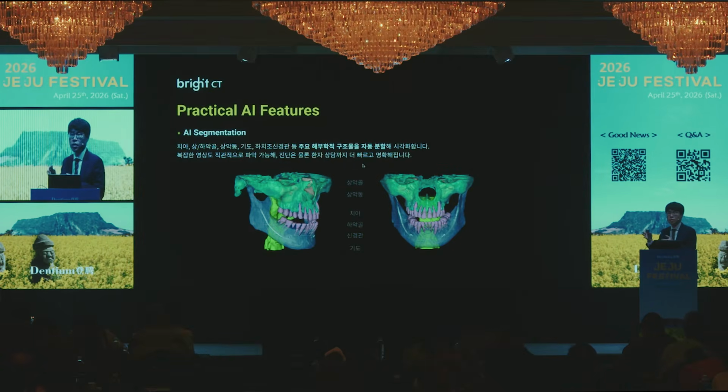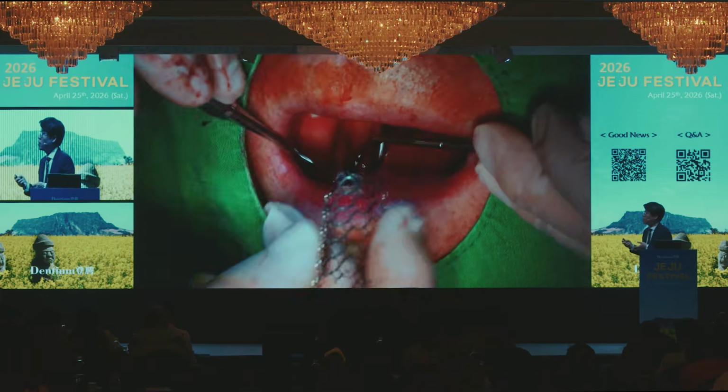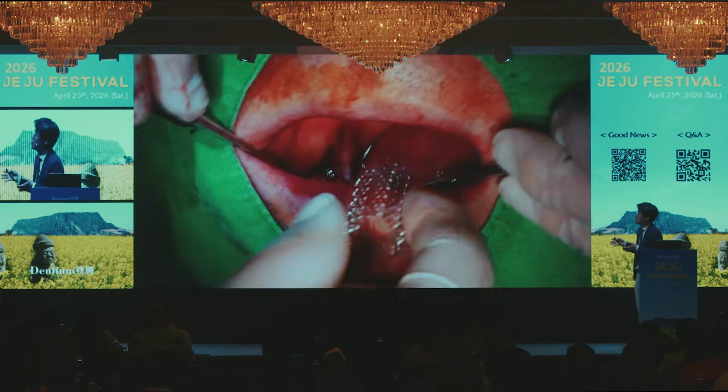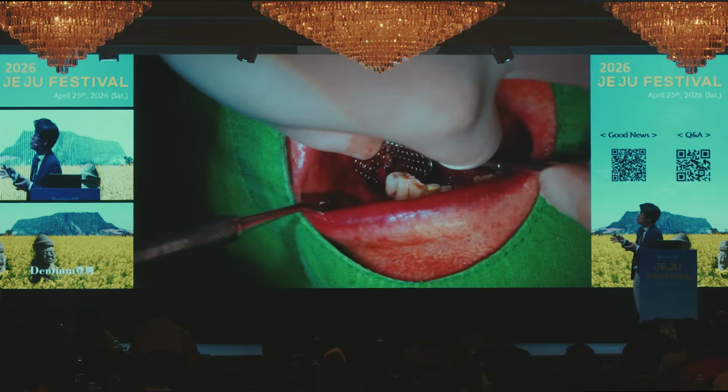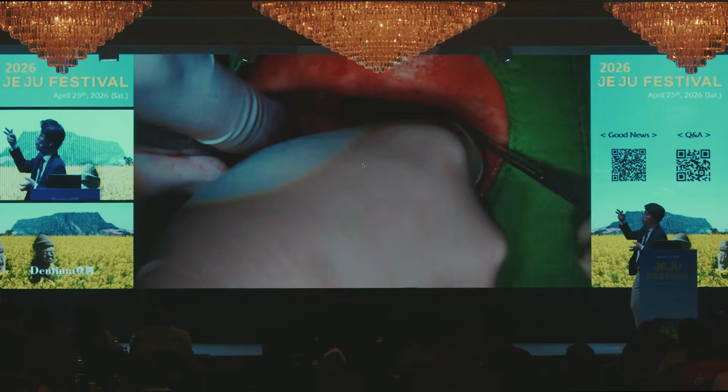In the past, converting the DICOM file into an STL file was quite difficult. You needed specialized software. But now, with Brighter CT, there is an AI segmentation feature. It automatically converts the jawbone into an STL file. So you just export and print. It's much simpler and much more practical. Without this technique, it's very hard to place and adapt the mesh inside the mouth, especially in a patient with a very small mouth.